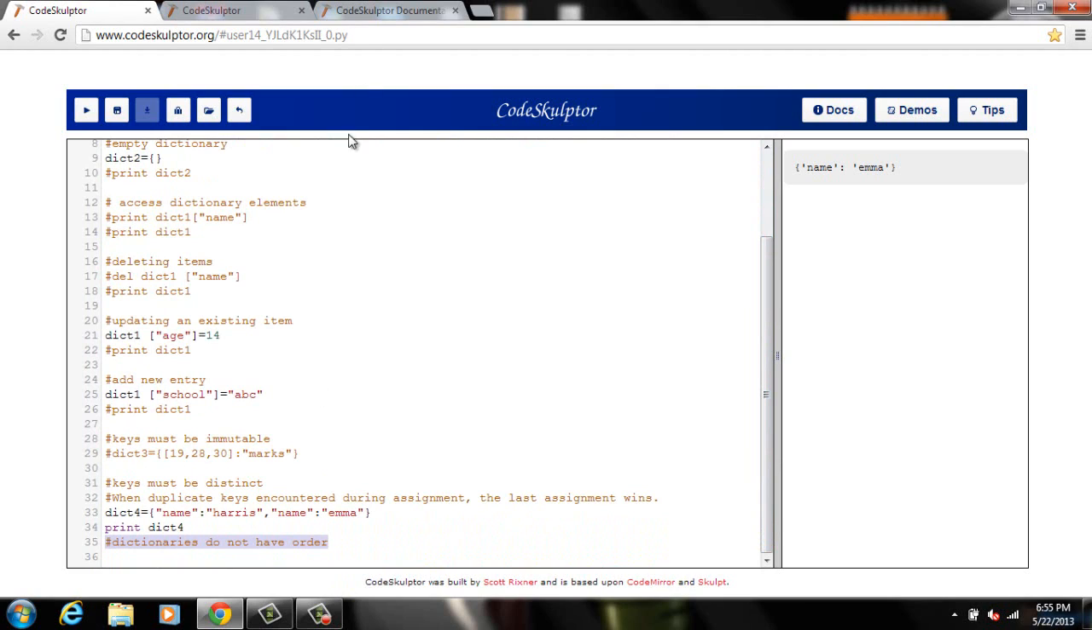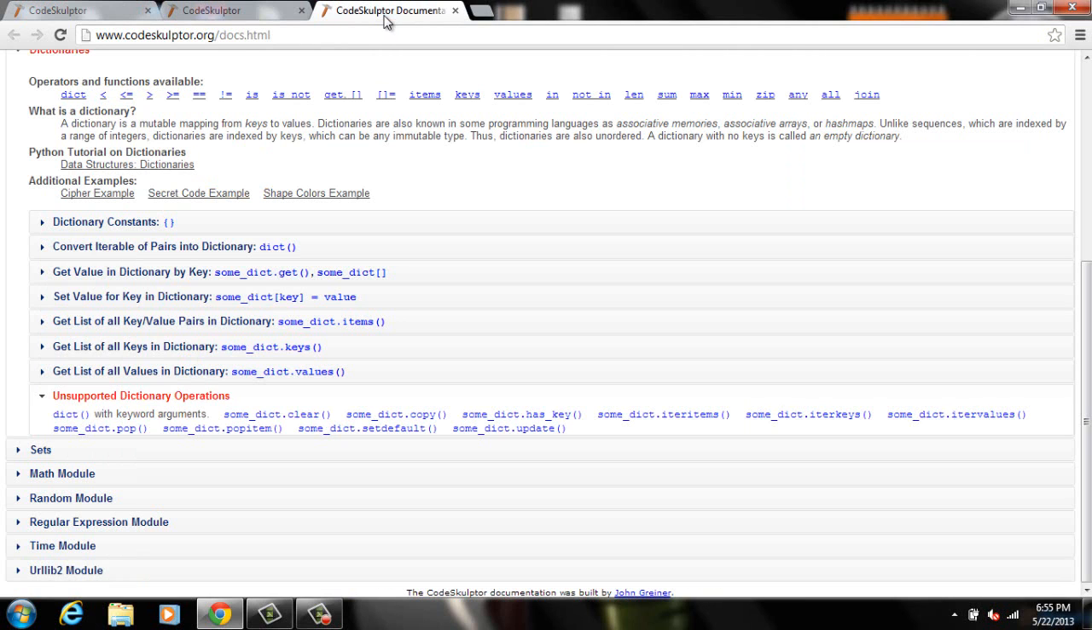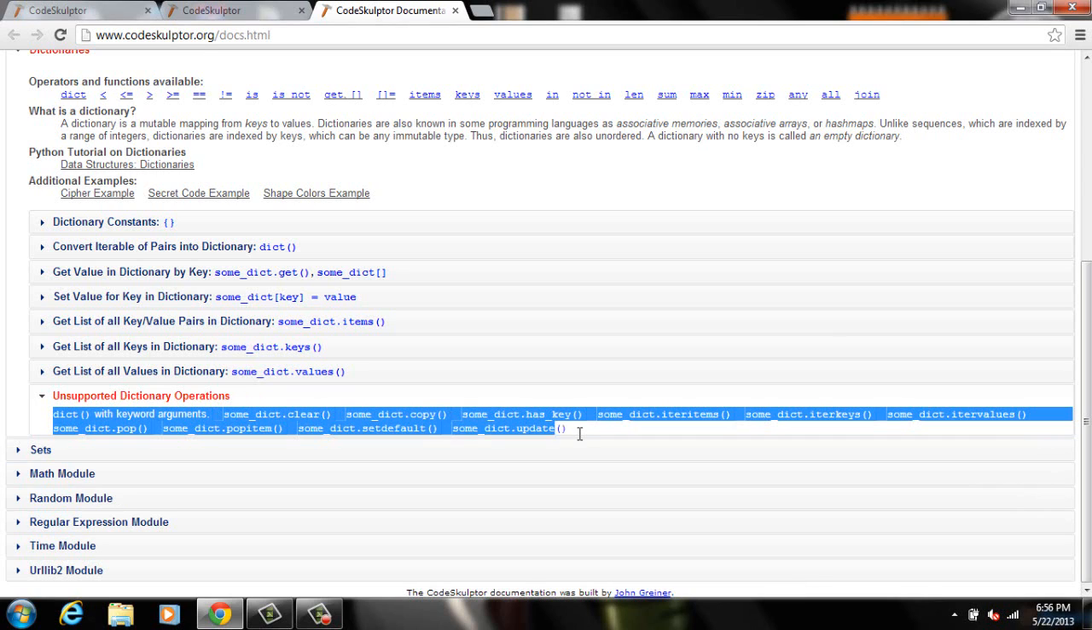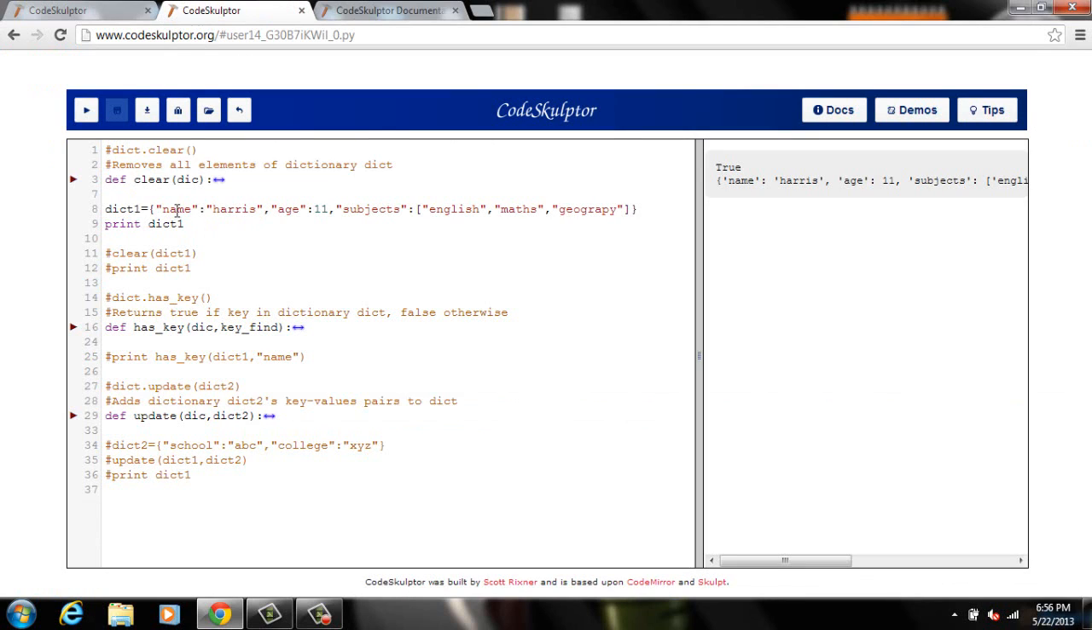The second part of my video is about functions which are not supported by codeskulptor. If I go to the codeskulptor documentation and into dictionaries, I see that there is a list of functions which are not supported by codeskulptor. I have attempted a few of these functions, and I have tried to make these functions possible, and here they are.